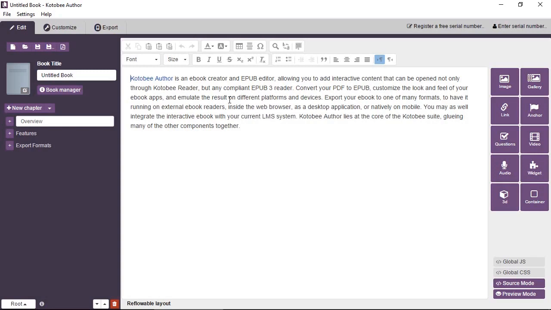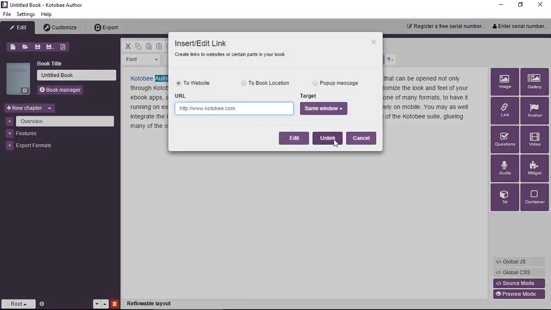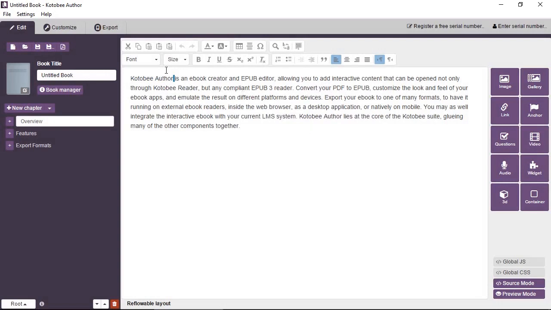Now it depends, if he has his ebook open in a mobile app, then it will open an in-app browser. So he will stay inside the app, but be viewing the content of the link that he wants to go to. Now to remove the link, you can double click on it and click on unlink. So this removes the link.